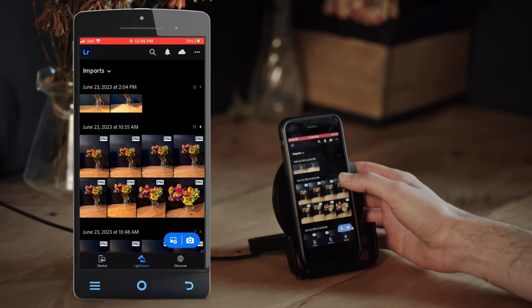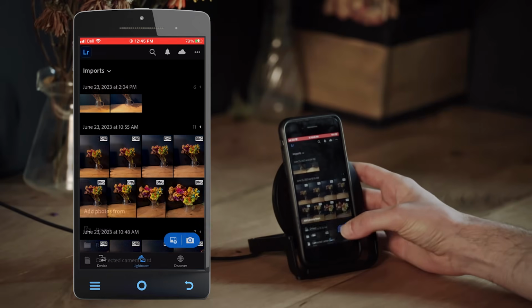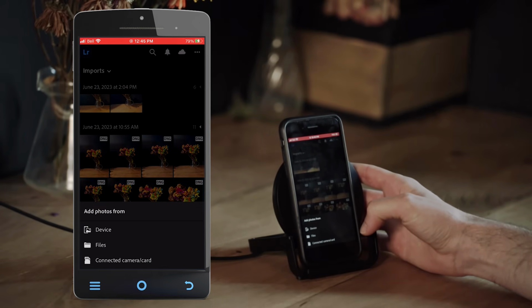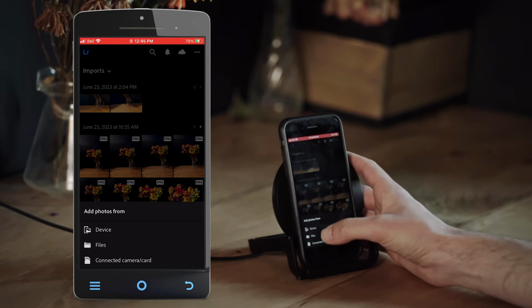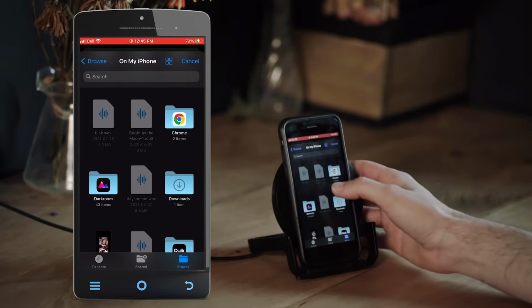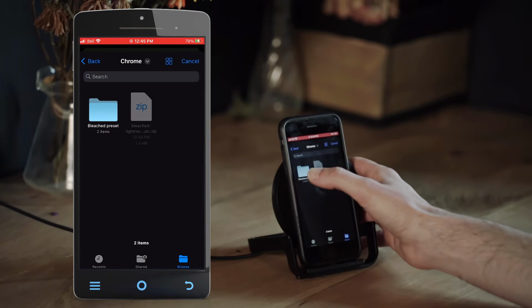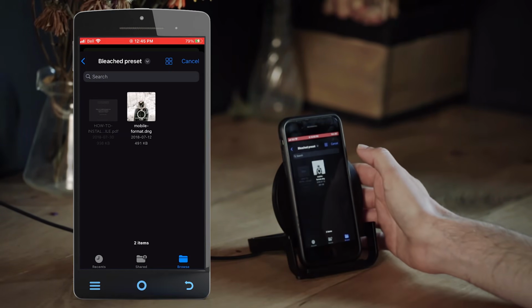Now that we've got this preset downloaded, let's head back into Lightroom Mobile and get it imported. To import the preset, first tap the Add Photo button in the bottom right-hand corner of the Lightroom Mobile workspace. Then tap From Files and head to your Downloads folder to find that preset. Tap on the bleached preset folder, and only the DNG file will be able to be selected, which is our preset.